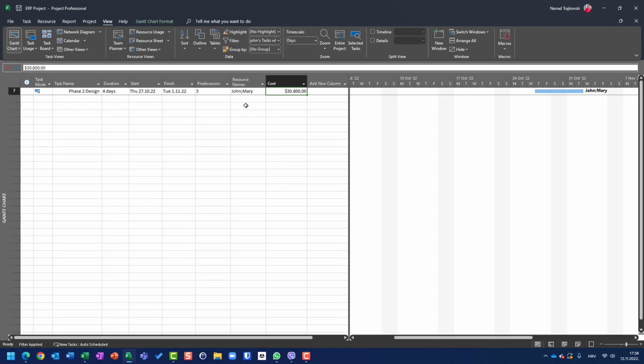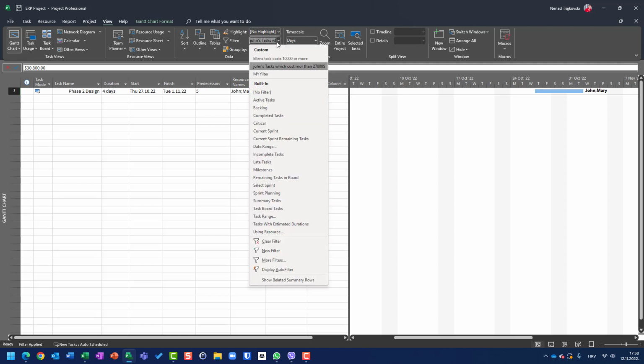And where is the difference between contains and equals? Equal means that in this field, John should be the only resource. When I say contains, it means that John should be inside, no matter if some other resource is inside. So let me show you how to erase those filters. How to erase?